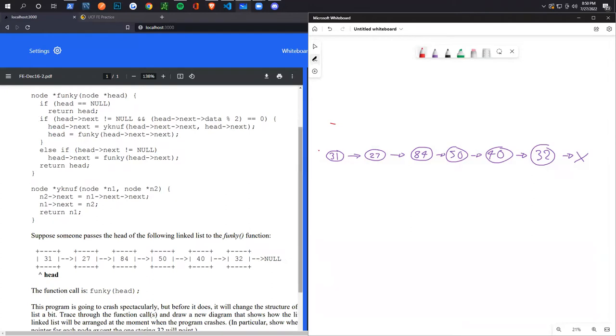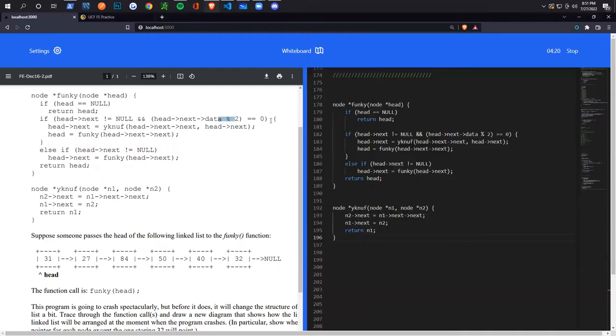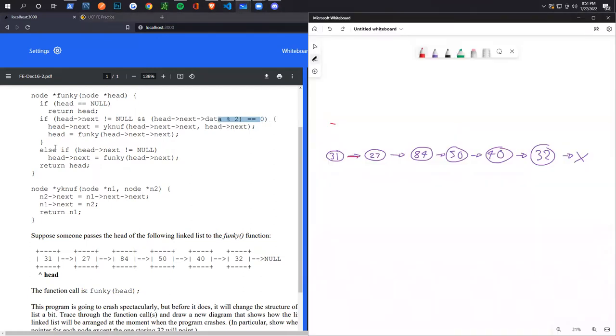So if head is null, we pass in this is the head. So it's not null. So we're good there. Then if head next is not equal null. So the next of this is not null. So that's fine. And head next data. So the next data, 27 mod 2 equals 0. That's saying it's even. So 27 is not even. So we would go on to the next else if, because this broke it. So now we're going to go to the else if.